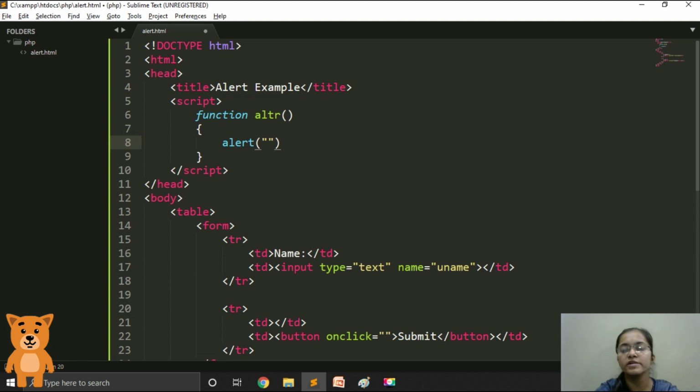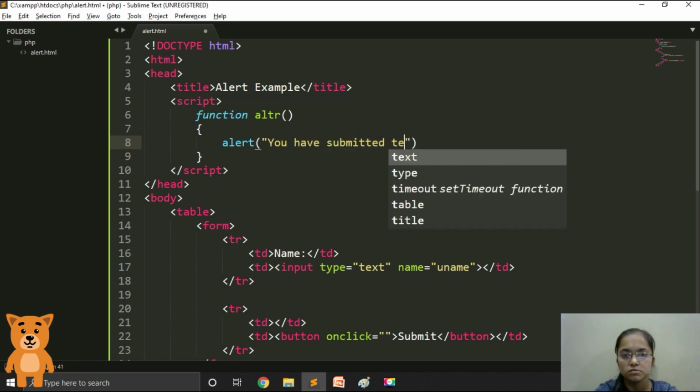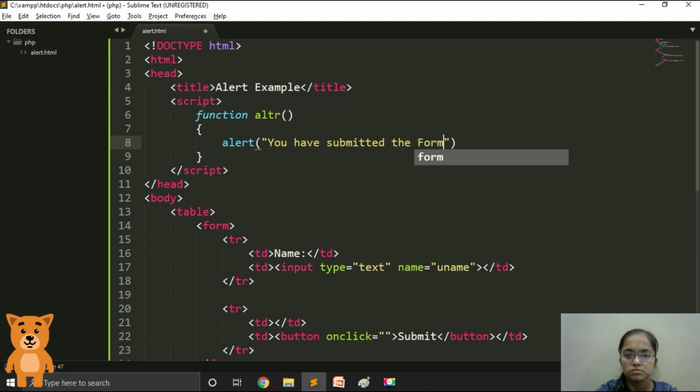Now between these double inverted commas we have to write the message that we want to display in the alert dialog box. We will display the message as you have submitted the form. Now when the button is clicked, we need to call the function. So between these double inverted commas of the onclick attribute we have to give the name of the function.